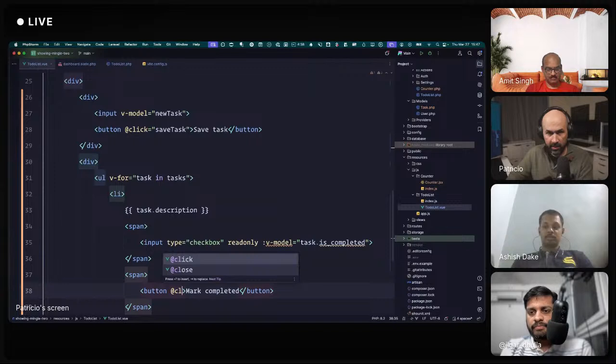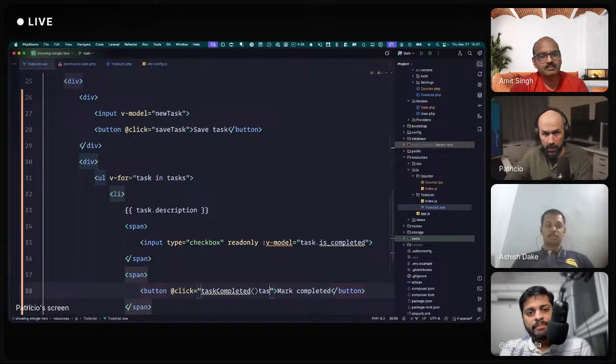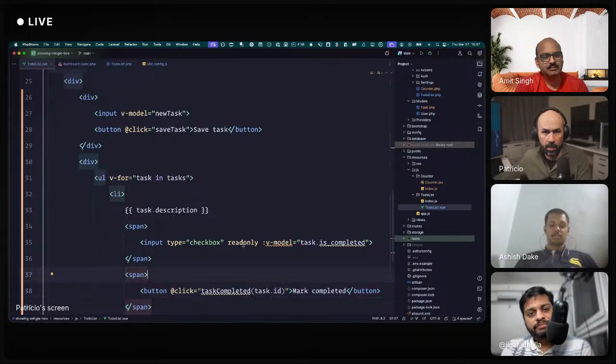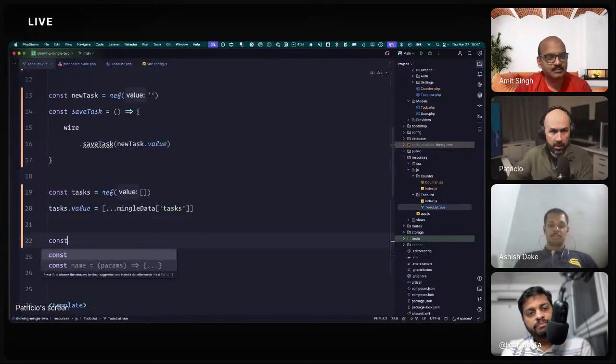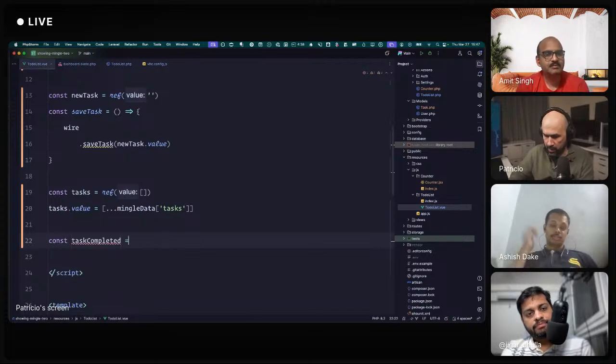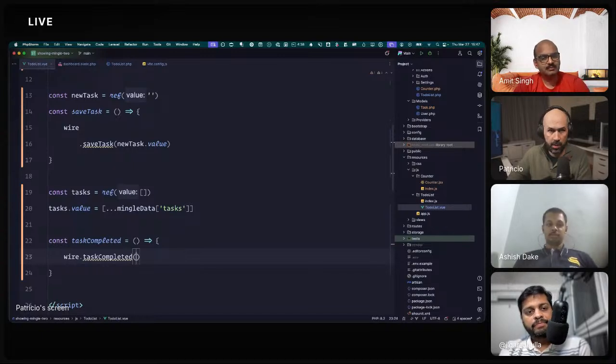Wire at click equals task completed, and then we provided task.id, something like so. Correct. Yeah, makes sense. So we now come here and const taskCompleted equals a function, and we're gonna go and wire dot task completed and ID.